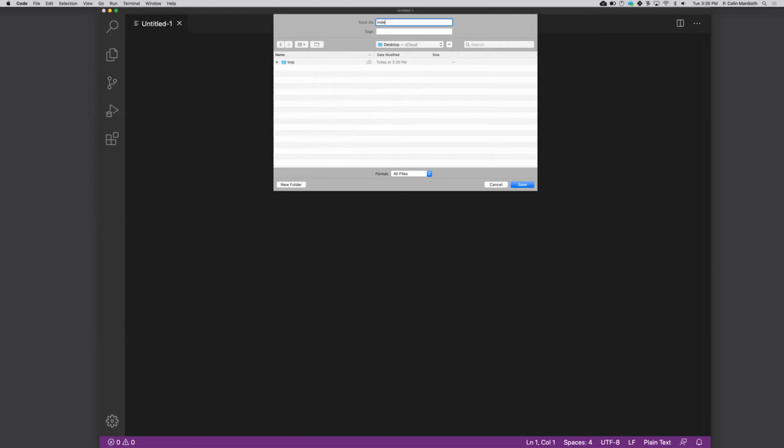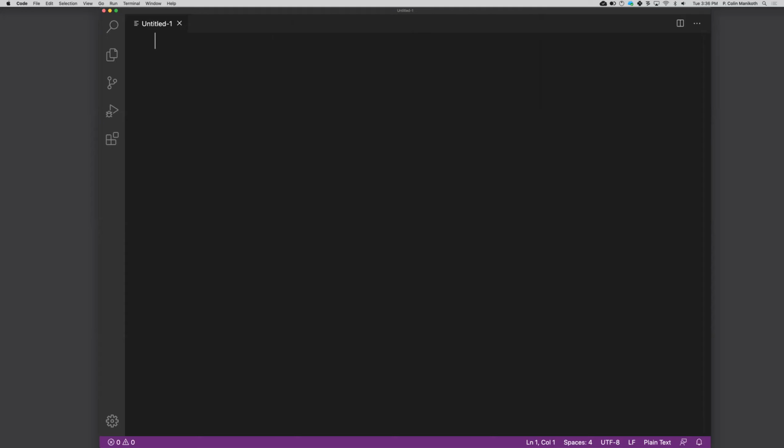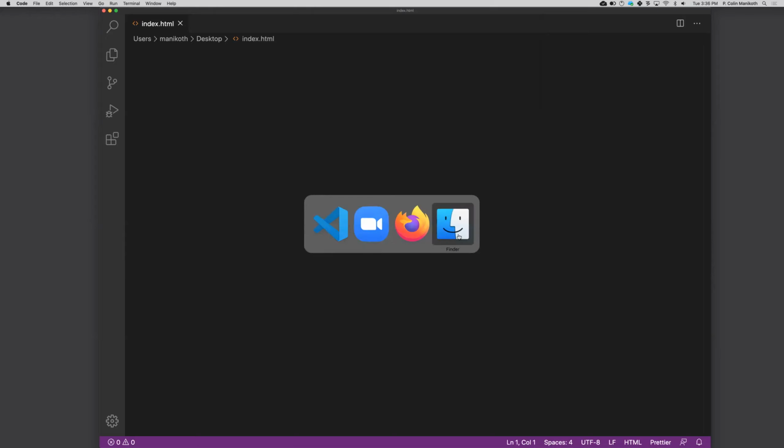So the first thing we're going to do is name this file index.html. Okay, and then we're going to go ahead and save. So we're saving our file to our desktop called index.html. And we went ahead and did that. And here, what you see is your user folder, your username, and desktop. And even if you're on Windows, you're going to see something similar. Okay, but at the end of the day, it's all the same.